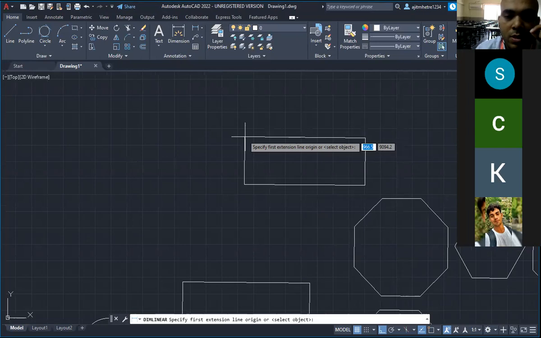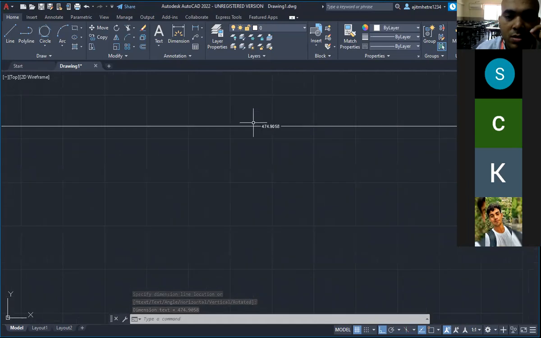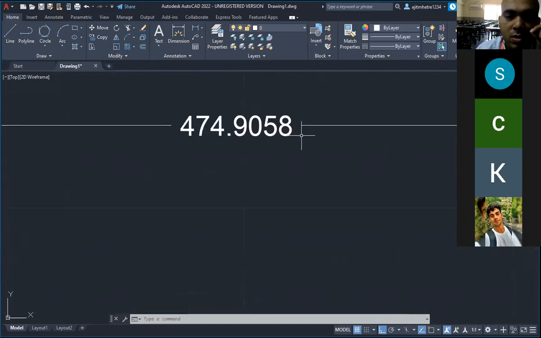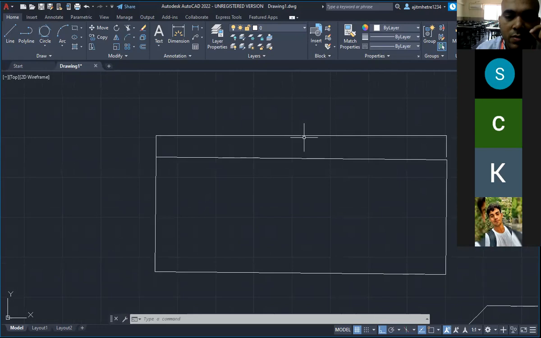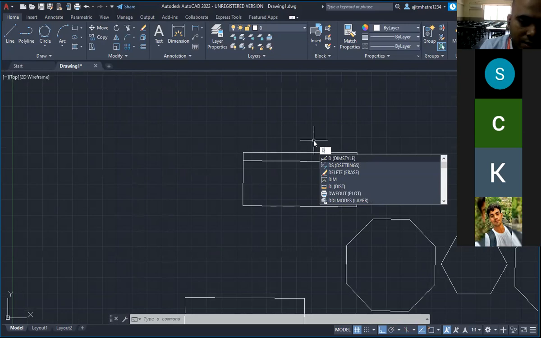So the dimension here, we are not able to see it. It is very small. We want to show the dimension in this pattern. Right now my figure is this and I have given my dimension, but I am not able to see it. So for that, how to go with the dimension? What you have to do is press D and S.